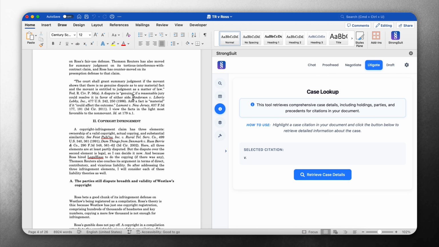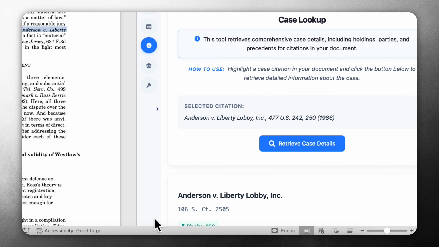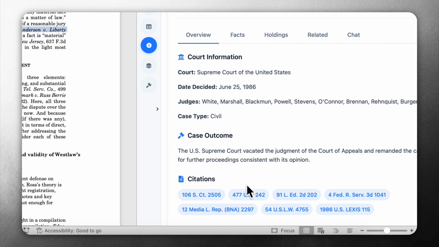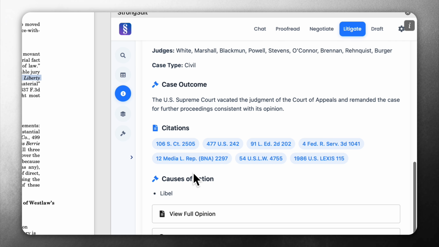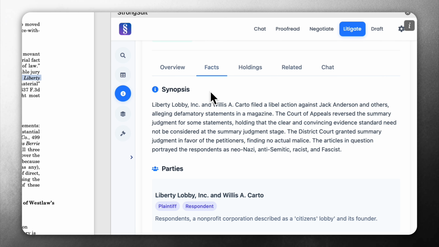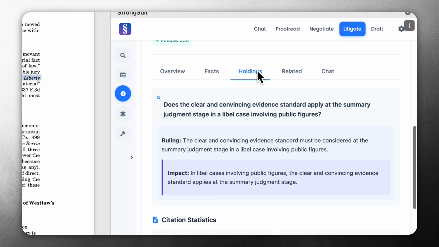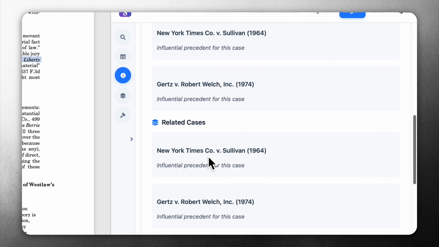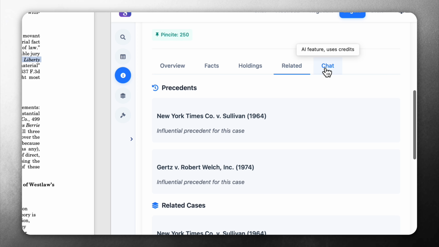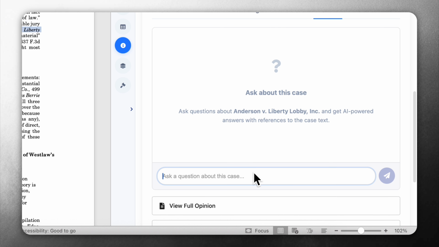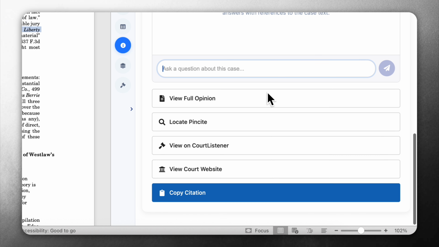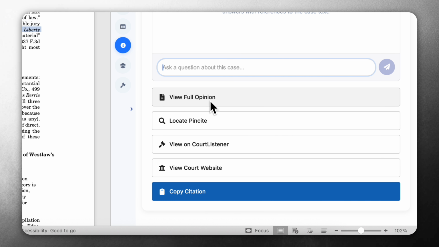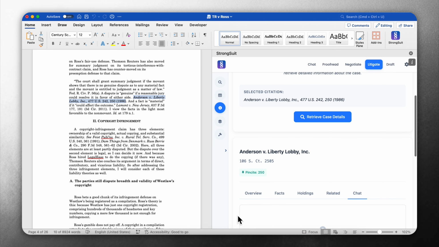You can also look up a case by highlighting the citation, retrieving case details, and you will find information about the case, including the outcome of the case, causes of action, the facts, holdings, and then other cases that are either precedent or related cases that would be helpful for your case. There's also a chat feature where you can ask specific questions about the case that you've just located. And if you scroll further down, you can actually click on the opinion, locate a pin site, and go to the core website if you want more information.